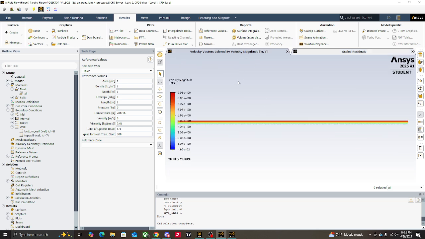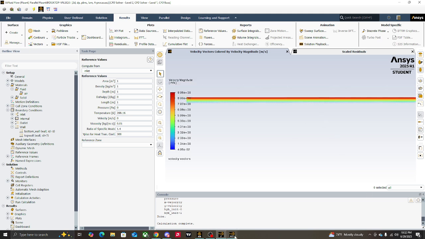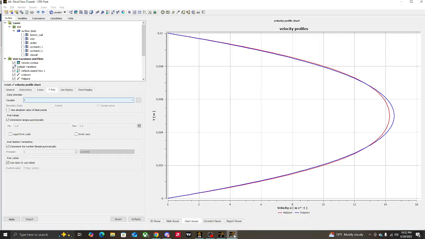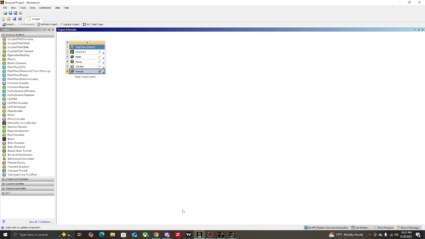Form the lines. Back to workbook. I'm going to right click on results, update. Go back to post results.